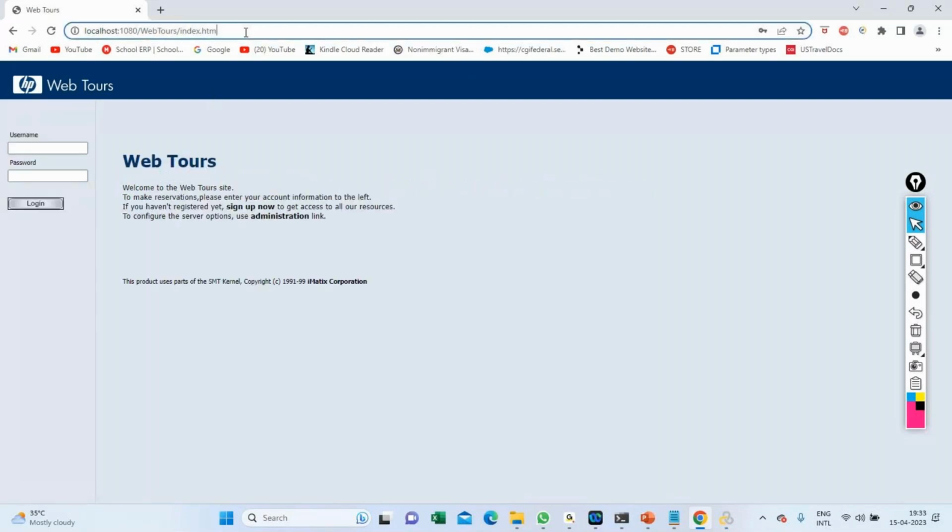This sample application is provided by Micro Focus only. Micro Focus is the owner or the vendor of the LoadRunner tool. So Micro Focus is the product owner, and it has given this sample application for us for practice purposes. So this is the URL to launch. I will tell you that process in our installation session, how to access this and all.